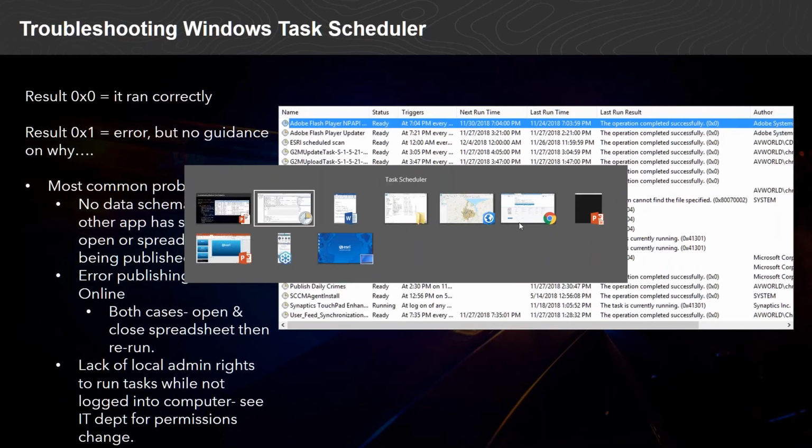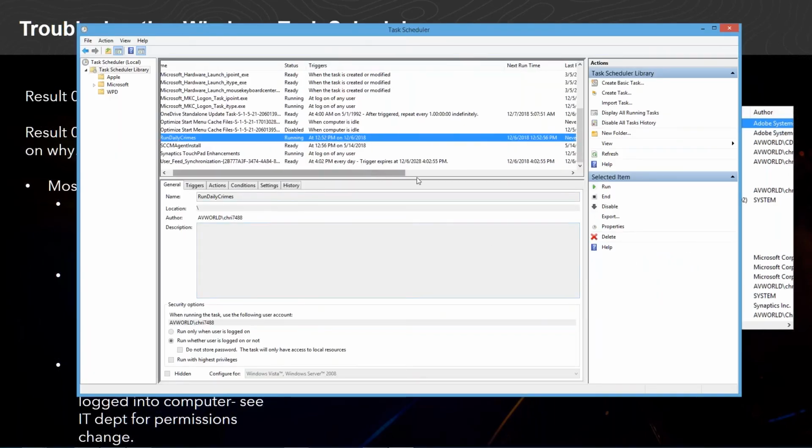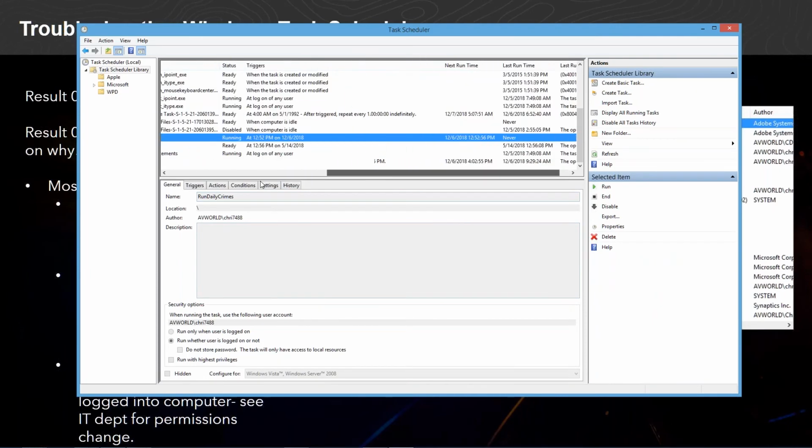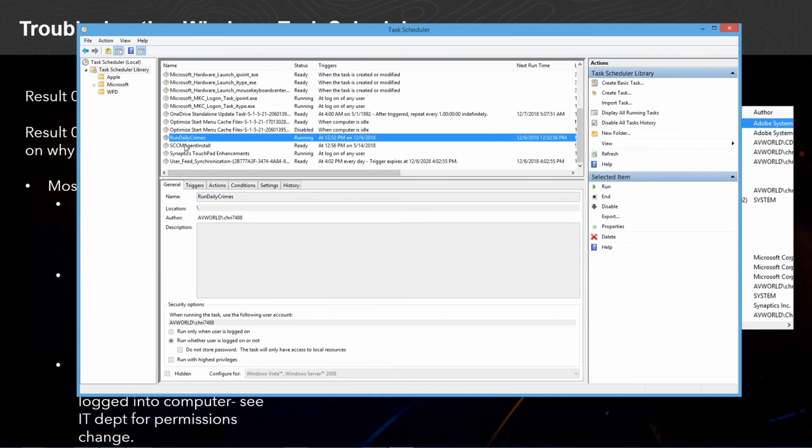Let's take a quick look at our Windows Task Scheduler to see if it finished. It is still running for me, so I'm just going to give it another minute, and we'll continue on with a couple of the other considerations for this.